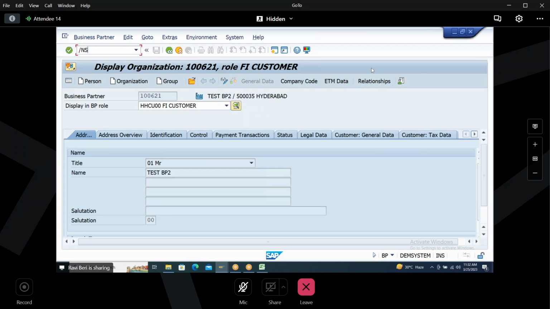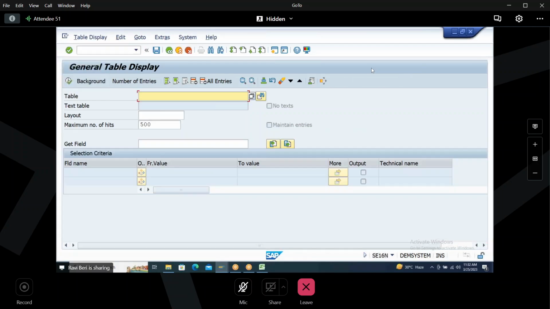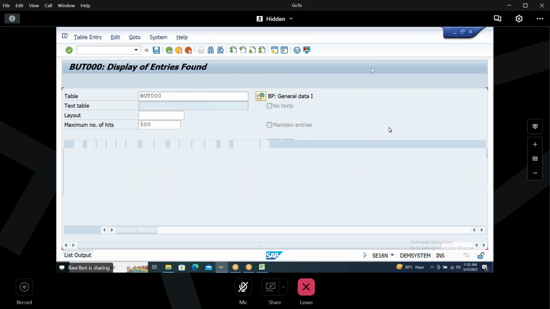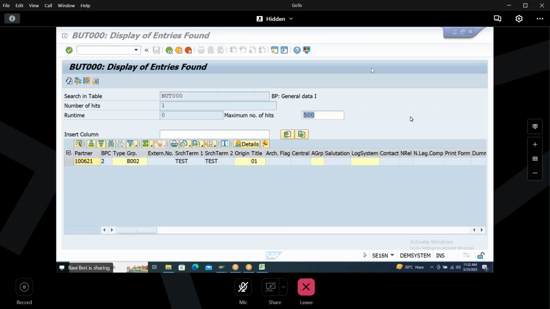No, on the BP. Sir, on extras, BUP000. One second. Sir, in ECC, on administrative data, we see the account group for the customer, right? So here, what is the BP number we just created? BP number is 100621. Execute. So here you can see the BP group, B002. Only this way we can see, sir.